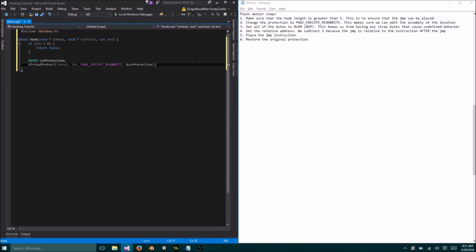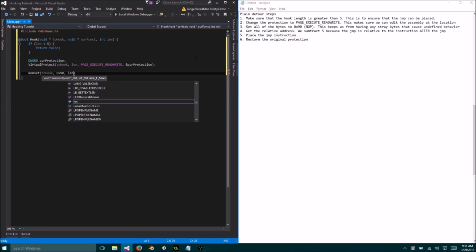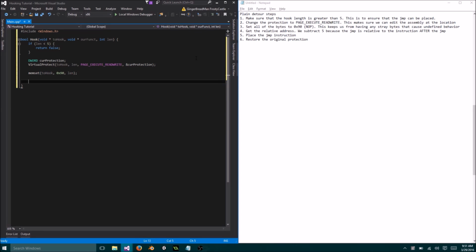And then the next step is to set all of the bytes to 0x90, or NOP, no operation. What this does is lets us essentially say we want all these bytes cleared, because if there are any stray bytes at the end of the jump, if your length is greater than 5, that can cause undefined behavior, which is not good. So we're going to set the destination to toHook. The value is 0x90, or no operation, and the size is the length, or the number of bytes.